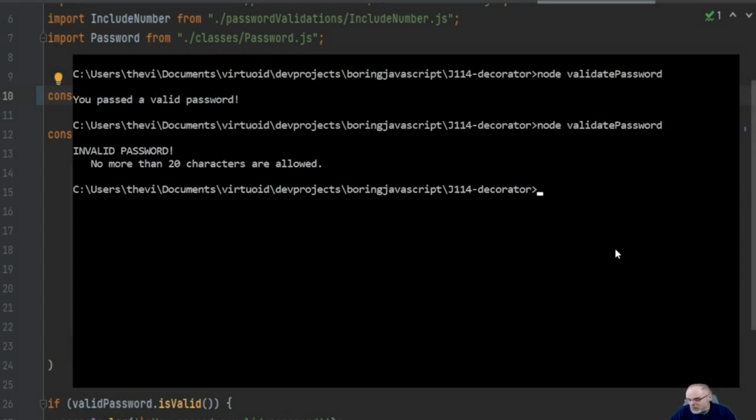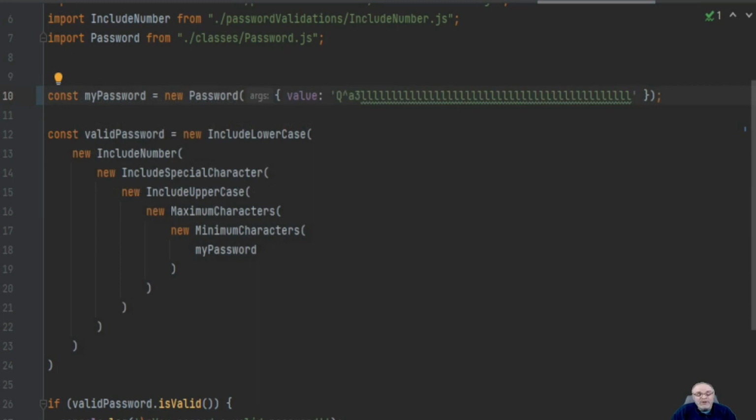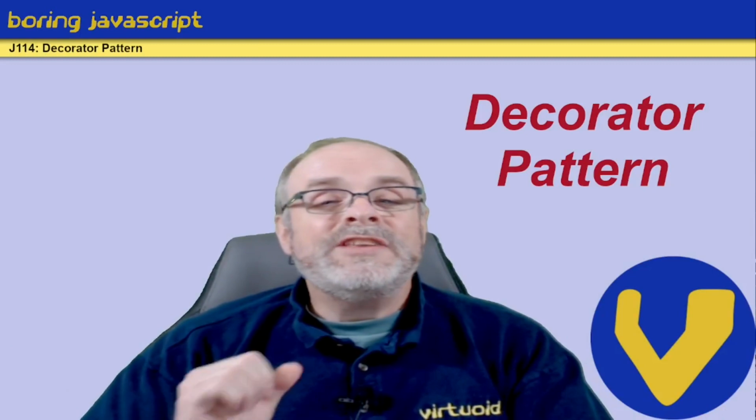So that is a way, and I will admit it's a contrived way, but that is a way that you can use the decorator pattern to do a very quick and very easy validation check on passwords. And that's all there is to using the decorator pattern.